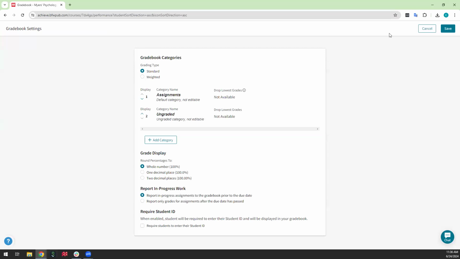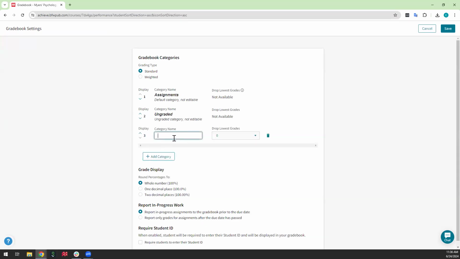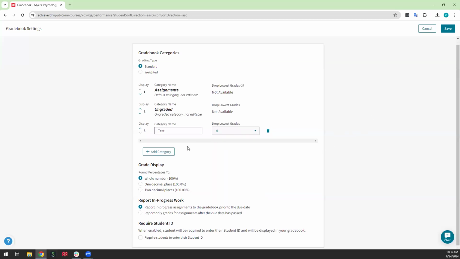The big thing to cover would be these gradebook settings, though, as this is where you can come to create additional categories. So all you have to do is click on Add Category, give it a name, and determine if you want to use this Drop Lowest Grade feature. You also can edit the grade display. It can either be a whole number up to 2 decimal places.